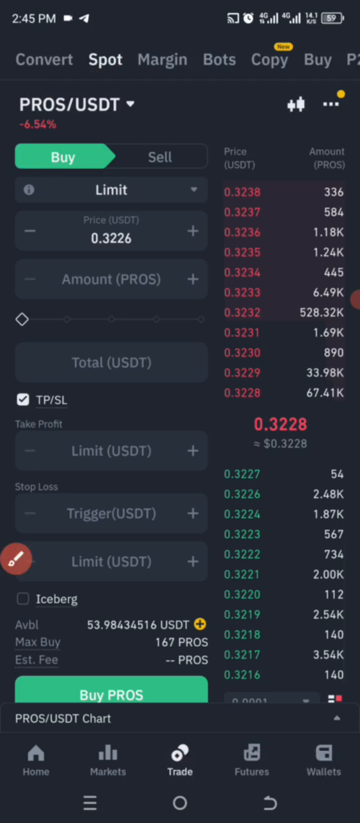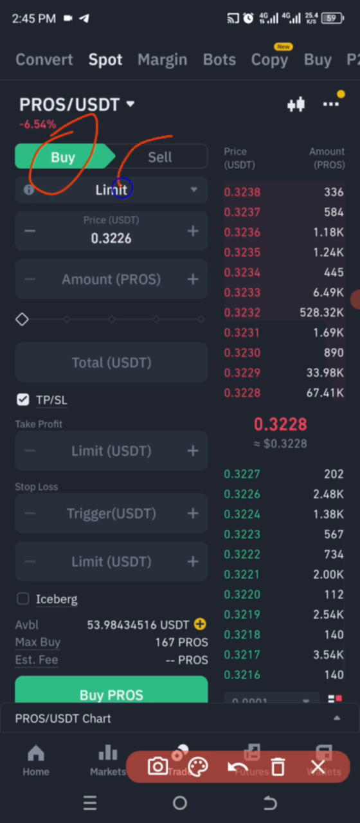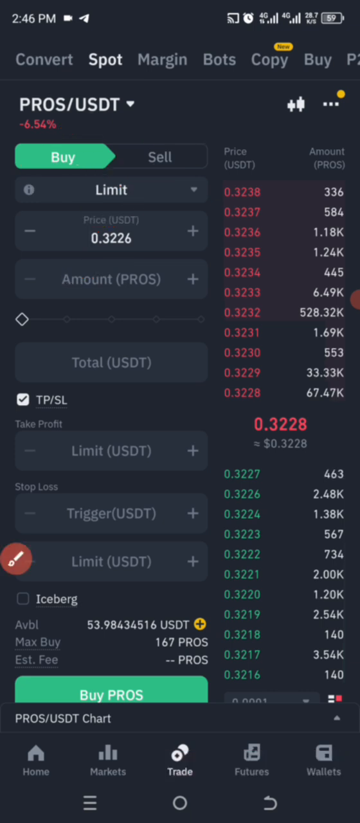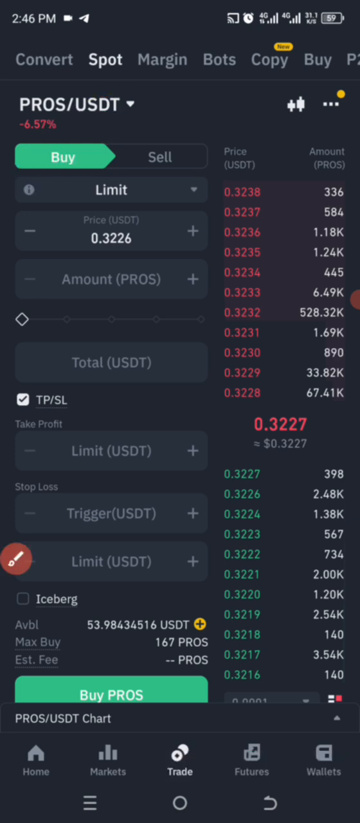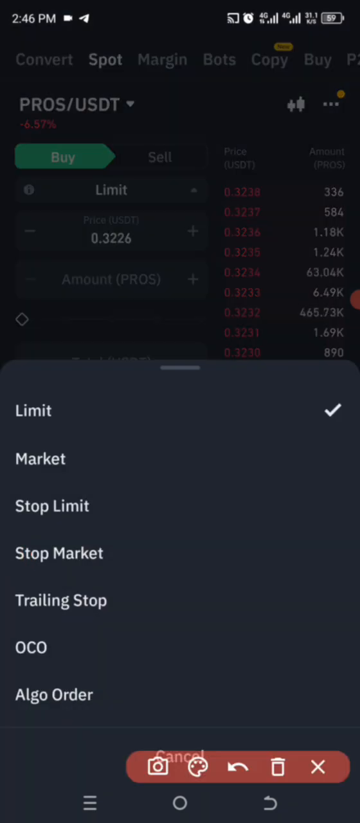Now we have buy, and then we have sell. We have limit, and then we have the price and others. Now we are buying, so our cursor must be on buy. So now you click on the limit here. I only use limit and market. The rest I don't use, it is not necessary for me.